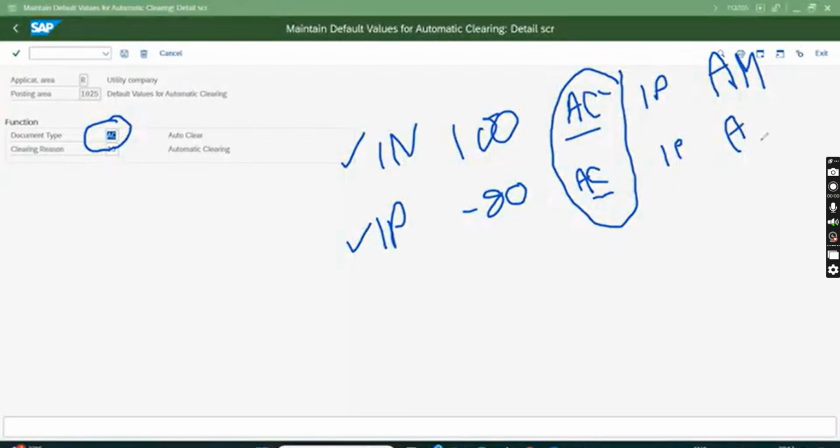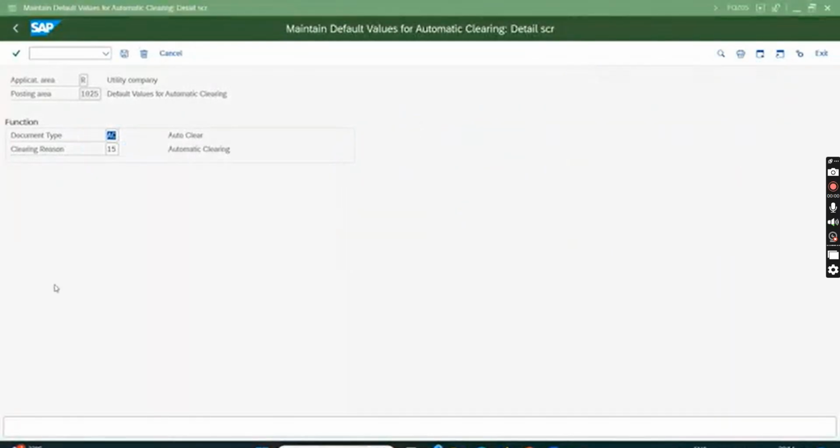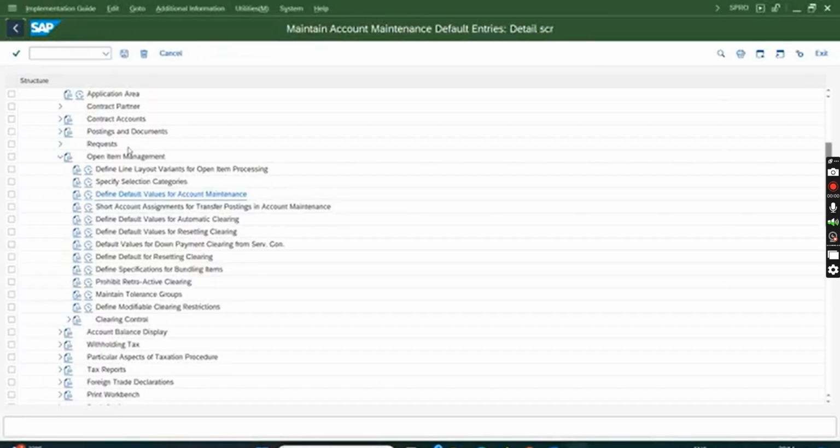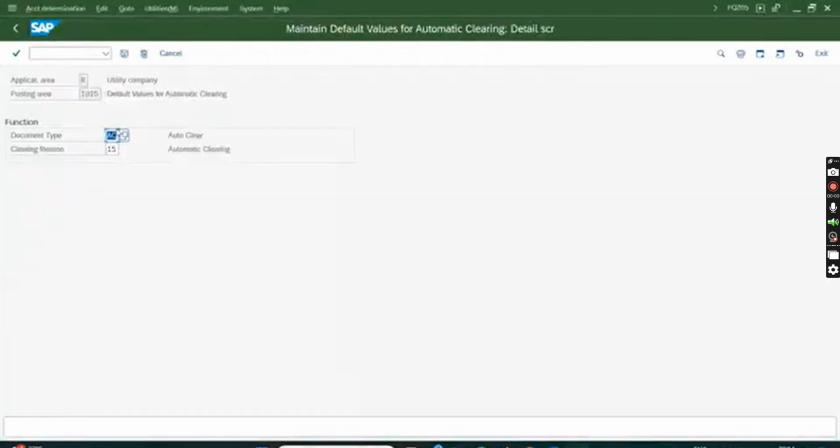Both of them will have the same document called AM, because we have configured that account maintenance clearing will have the document type AM. Where did we configure? I configured last week. Let's see that. So here is the note account maintenance. Here we have mentioned that for manual clearing, it will take the document type AM, and for automatic clearing, it will take the document type AC.